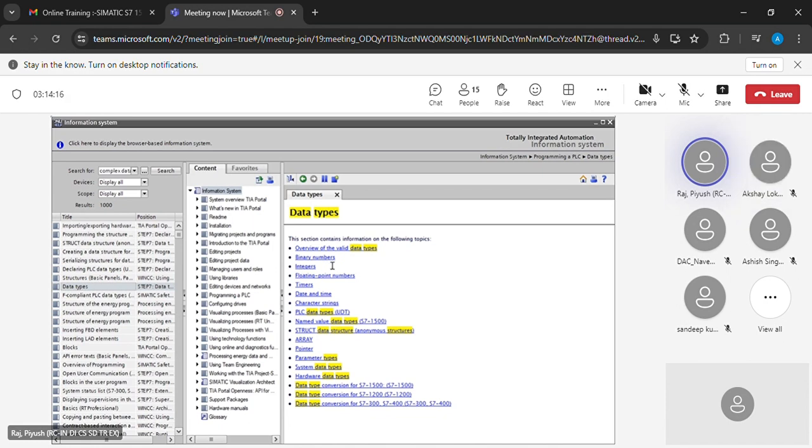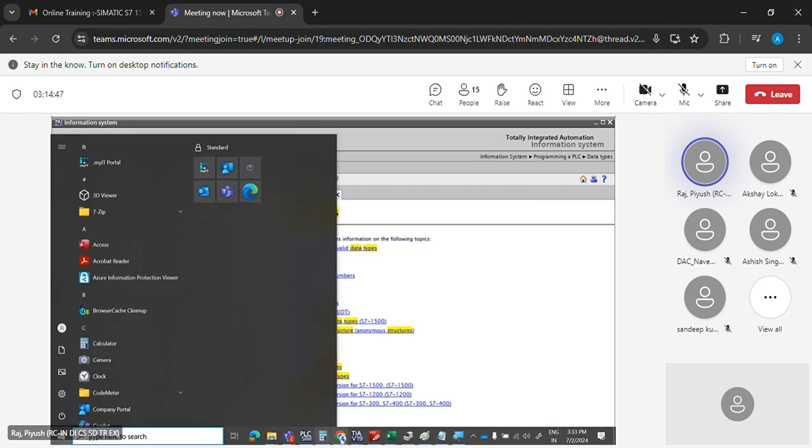So see, a basic data type you already know. Normally the classification that we have in Siemens is that there are two types of data type. One we refer to as the elementary data type. Another one we call a complex data type. Okay. Before complex data types, all the elementary data types you can define directly in the tag table.